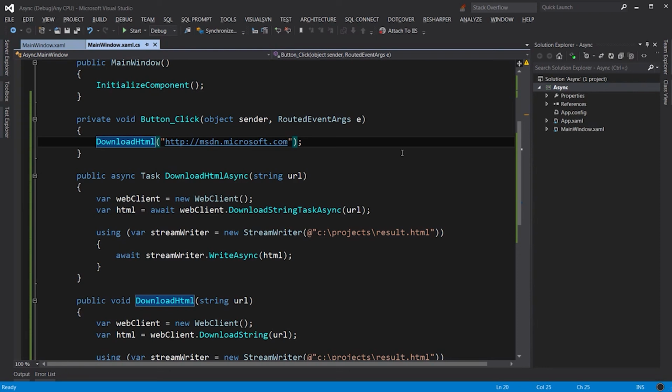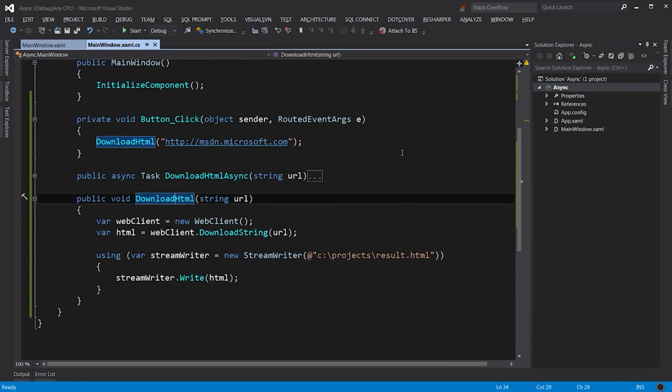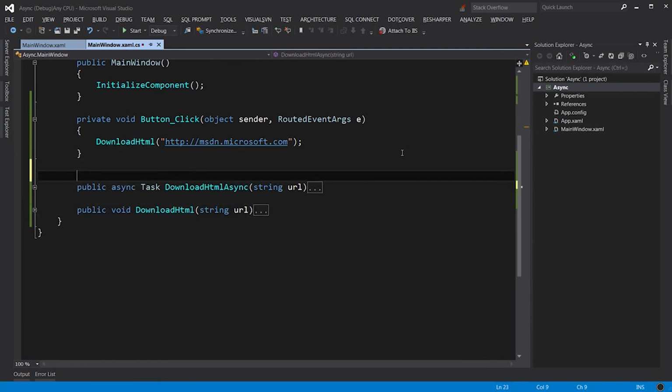Now, let's get back to our example here and see another use case. This time, I'm going to create a method that returns a string. So instead of being void, I want to return a string. So let's collapse these. Create a new method here.